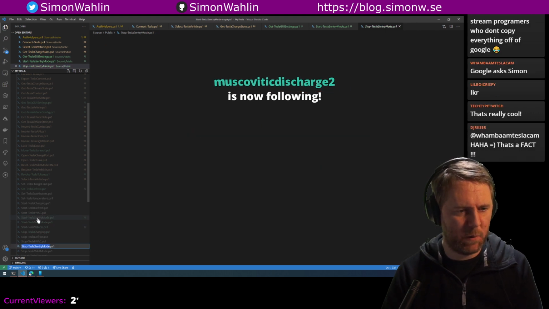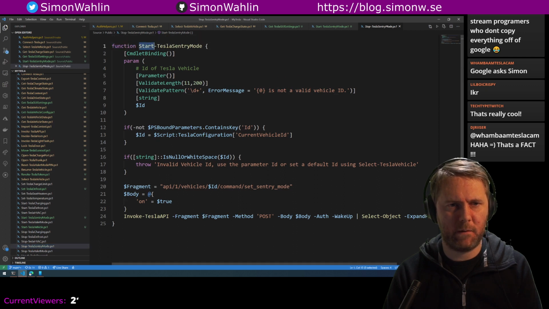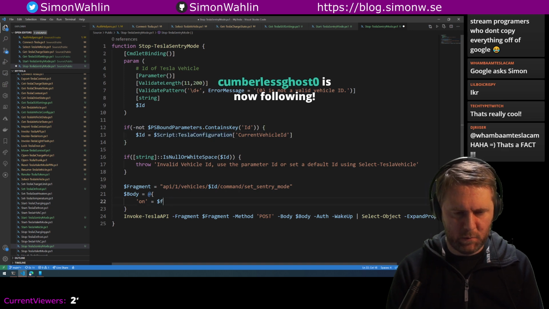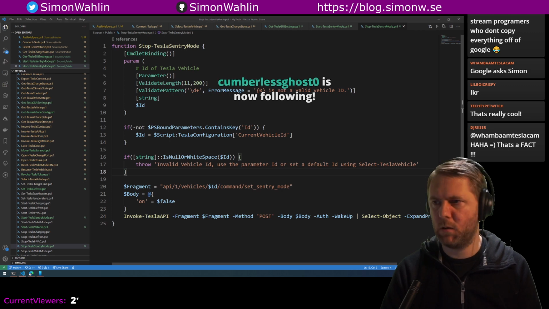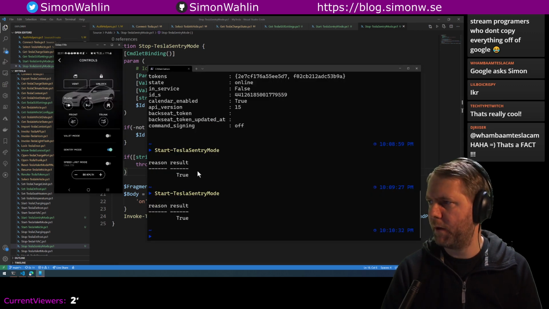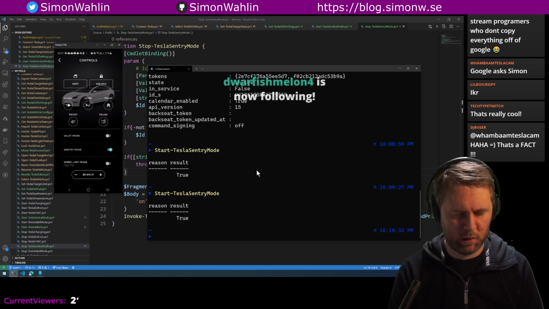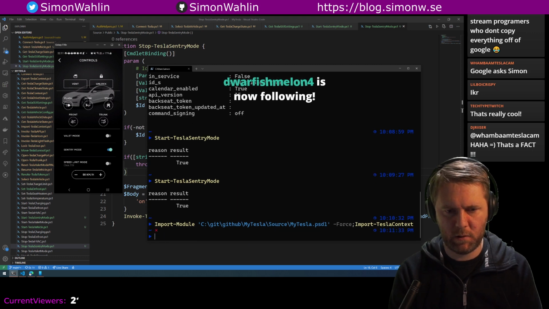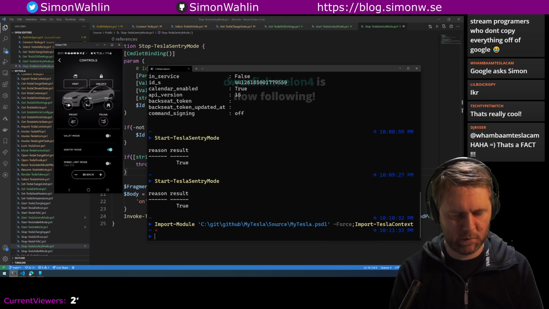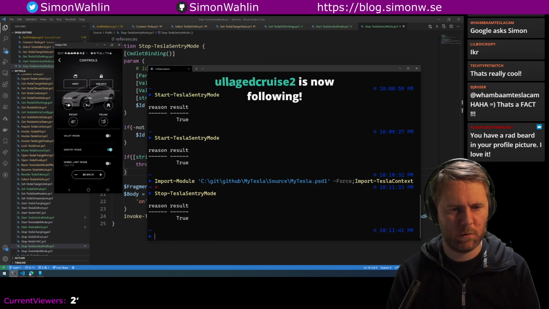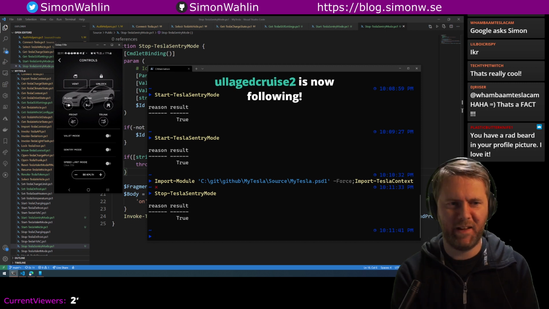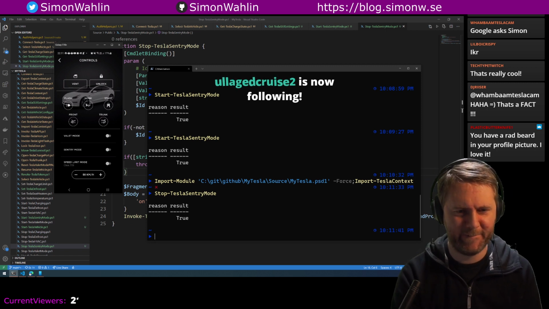Stop Tesla sentry mode. Let's call that Stop Tesla sentry mode. And we should just do false here, and it should be the same thing. So if I go back to my PowerShell and my app, sentry mode is running. We need to import the module again, and let's do stop Tesla sentry mode. Ta-da! Haha.